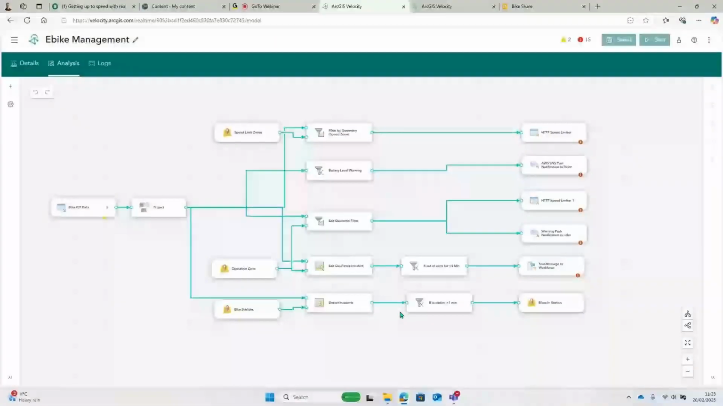Okay, perfect. So as Nikita has just shown you, you can create and start to build up your analytic through a series of nodes and connectors. So to show you some of the extensibility you can achieve with your analytics, here I have a multi-pipeline analytic in ArcGIS Velocity. This analytic is designed for real-time e-bike management.